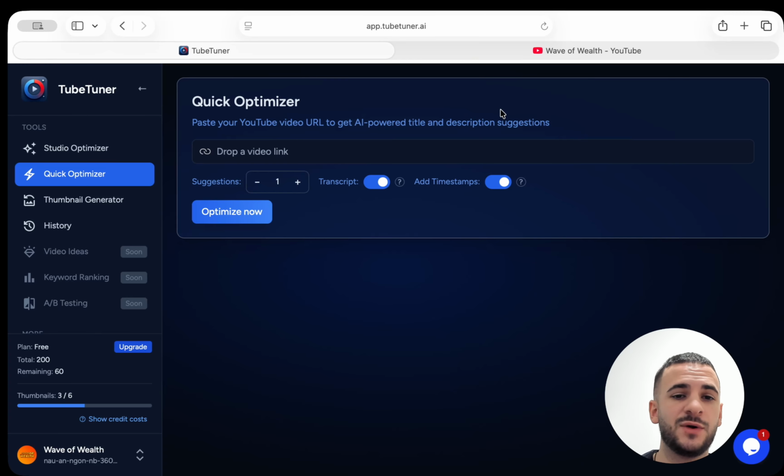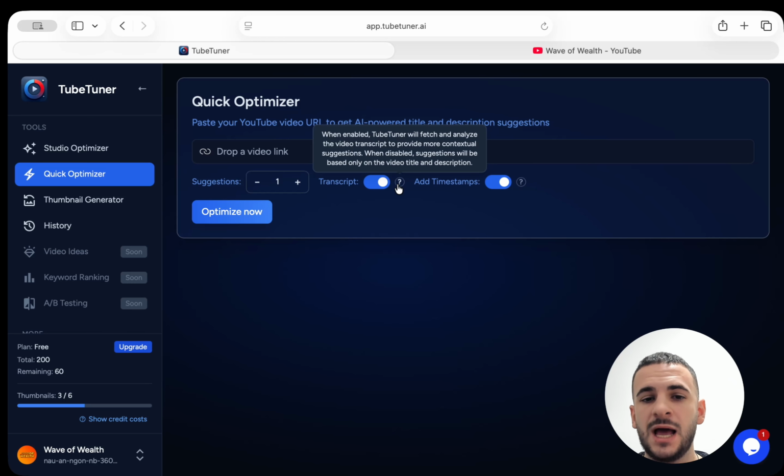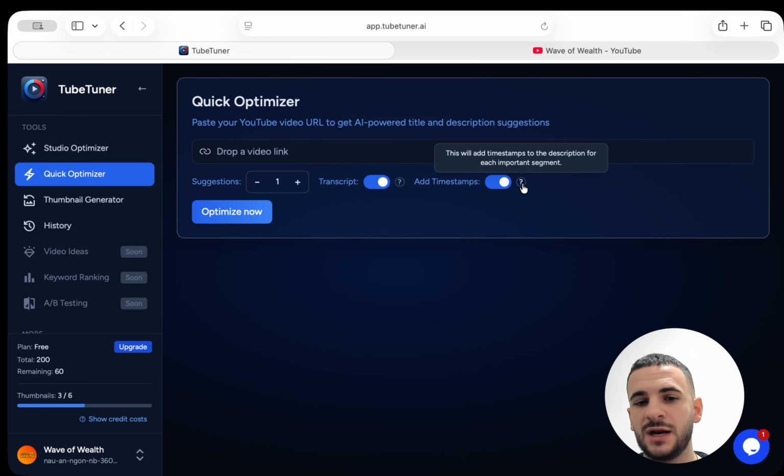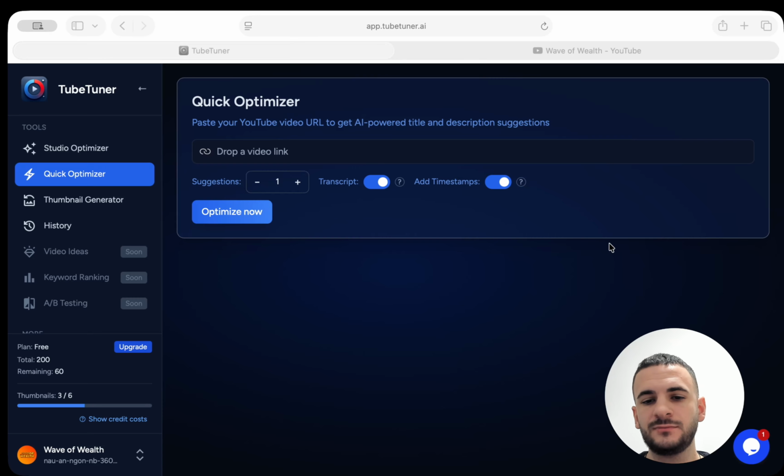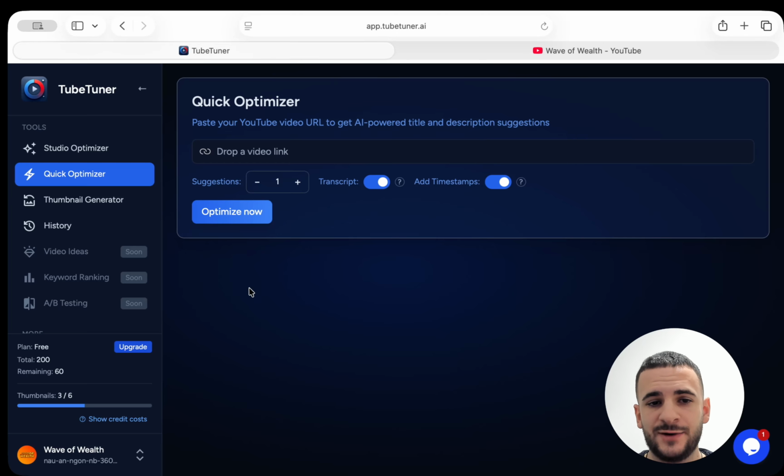Here it says you can paste your YouTube video URL right here to get AI-powered title and description suggestions. In this box, drop the video link. You can select the number of suggestions you like, from one to more. Transcript, yes or no. You can see what it means. You can see add timestamps, what it means. This will add timestamps to the description for each important segment. So it's that easy. What we should do right here is just select a video.